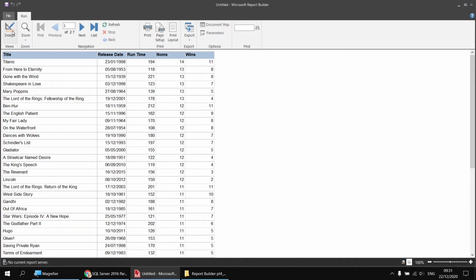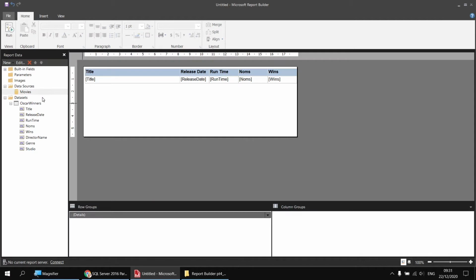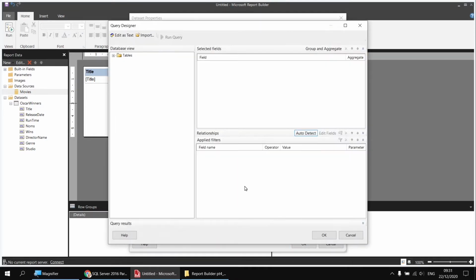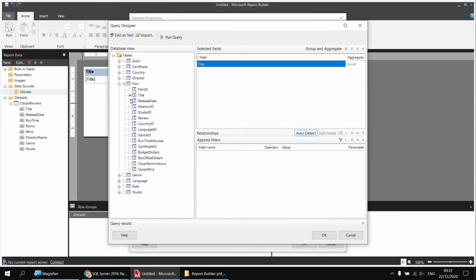Let's head back to the design view and pretend that we're going to create a brand new dataset using the Query Designer. I'll right-click on my movies data source and choose Add Dataset. I'm not going to bother changing its name, I'm just going to jump straight to the Query Designer by clicking that button at the bottom of the dialog box. I can then select the various columns I want to include, so I'll go to the film table first and choose the title, release date, Oscar nominations and Oscar wins.